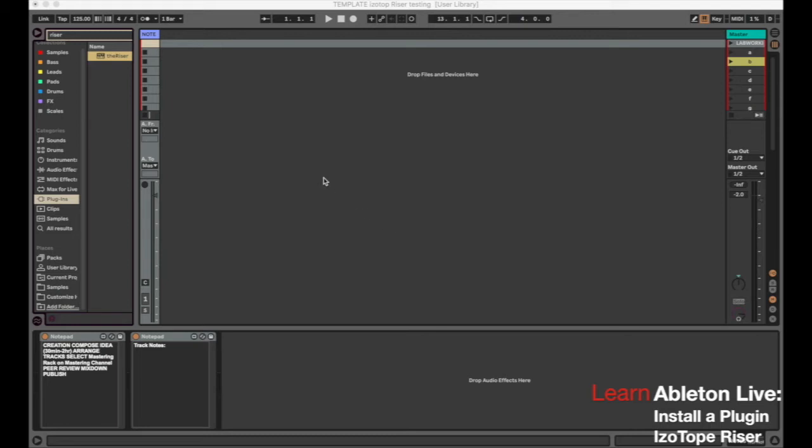So the Riser essentially is what it says. It's a rising sound effect. You've heard them in EDM songs. They rise up like this. Now you can make your own risers, but this kind of saves the steps. So let's take a look at this.